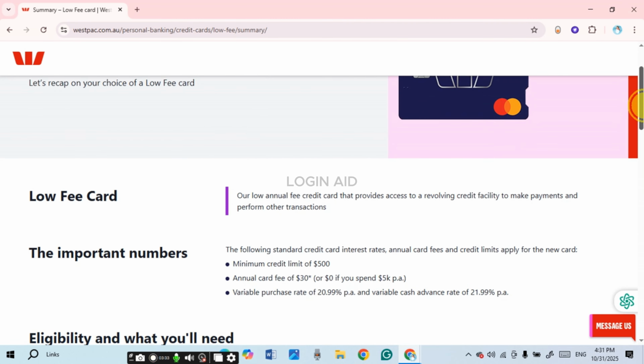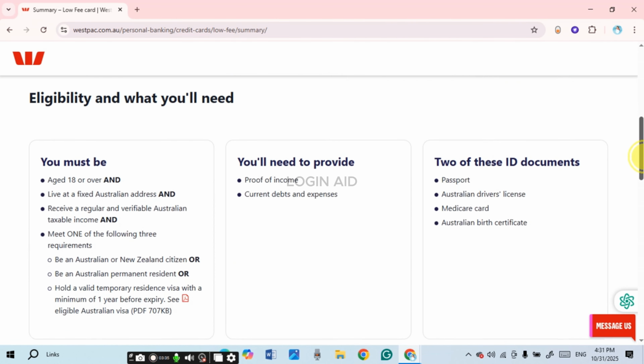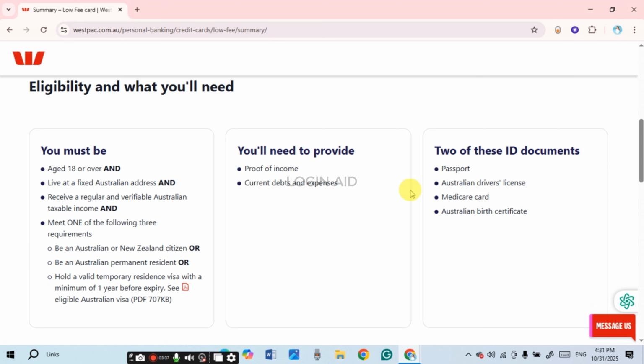Now you can recap on your choice of credit card. You'll be able to find the information regarding the credit card over here. You can also find the eligibility. You must be aged 18 or over. You must live at a fixed Australian address and must receive a regular and verifiable Australian taxable income. Also, you must meet one of the following requirements. Simply read these requirements very carefully. While you apply for the credit card, you'll need to provide proof of income, current debts and expenses. You must also provide any two of the ID documents among passport, Australian driver's license, Medicare card, Australian birth certificate.